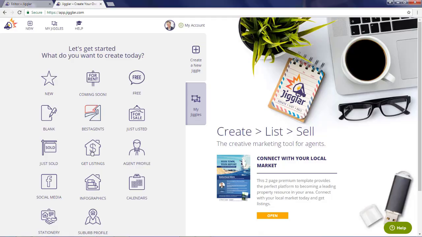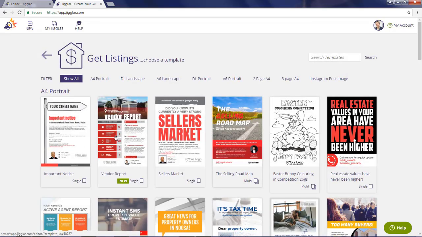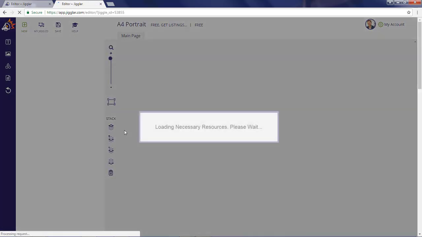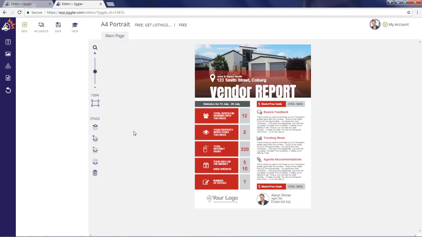You're going to find the vendor report in the Get Listings tab. And today I want to share with you exactly why we should be using weekly vendor reports to help you with your days on the market, because most importantly, an informed vendor, or an informed seller, can make an informed decision. And I want to share with you exactly how this template will help your sellers and your vendors stay informed every step of the way.